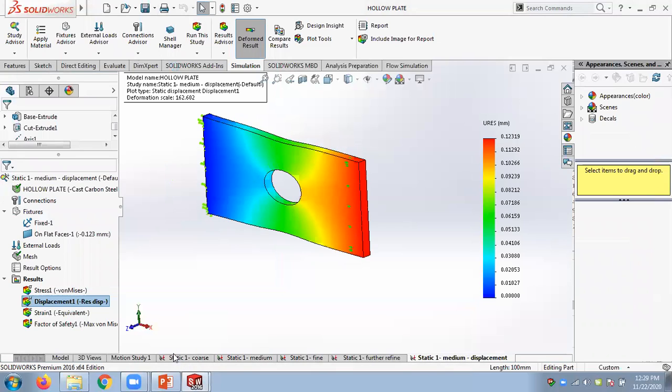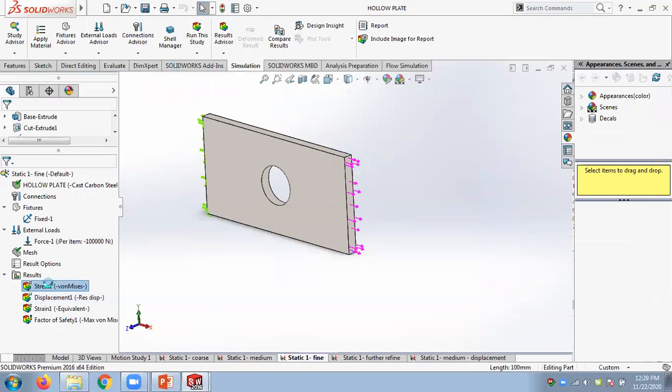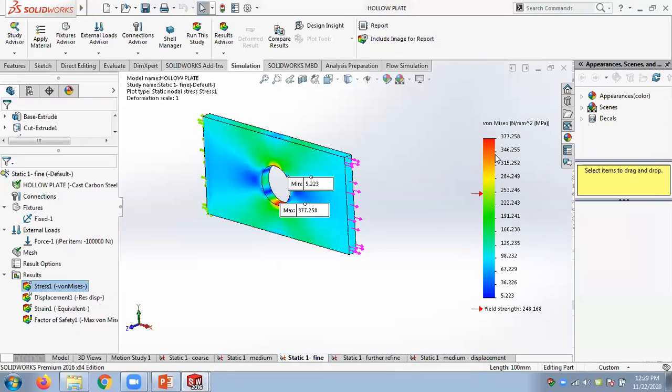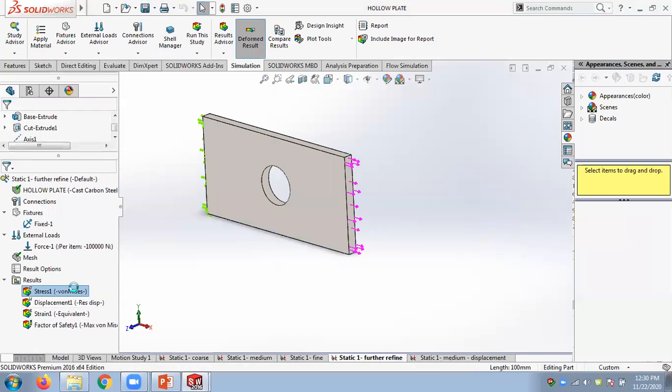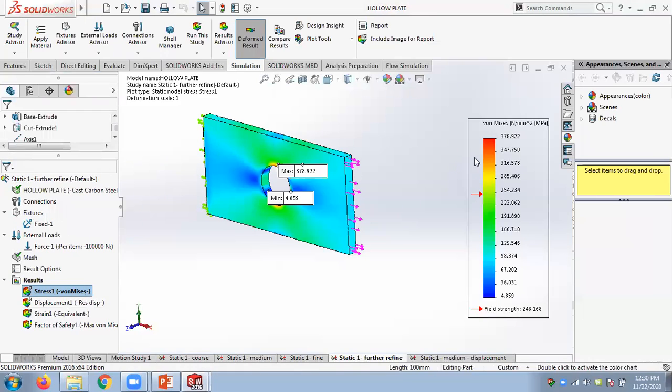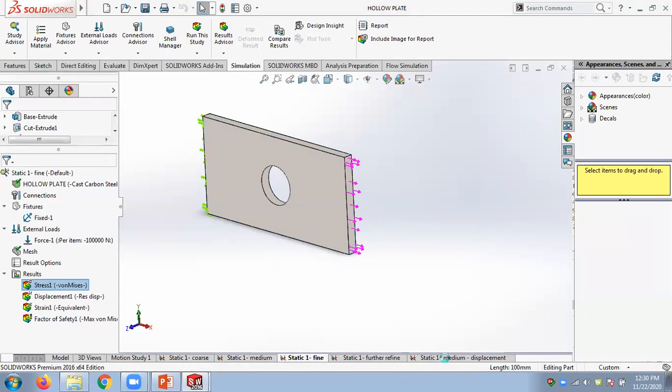So we started with the coarse mesh, medium mesh, fine mesh. I further refined it, and I said that the stresses should converge. Then we can stop somewhere here. So it was stopped somewhere around 377. No need to go to a further fine mesh. It is 378 only. It is not needed.